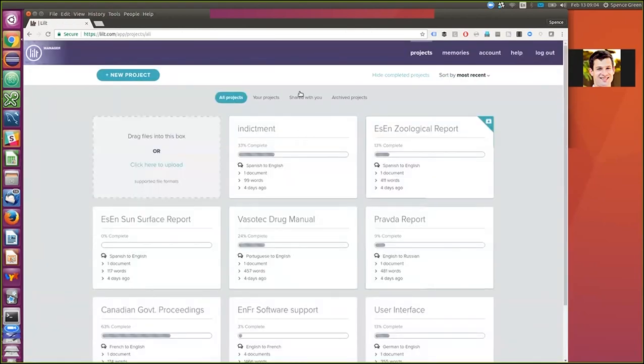And then we get to this main page, which we call the project dashboard. Each one of these cards is a project that I've been working on over time. You can see the language pair, how many documents are in it, how many words, and when the last time I worked on it was.